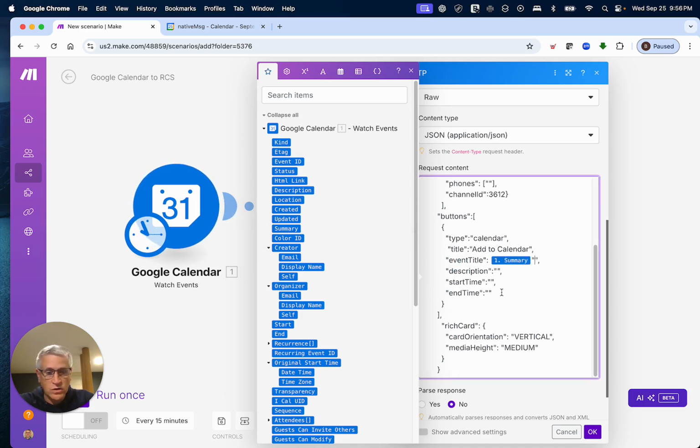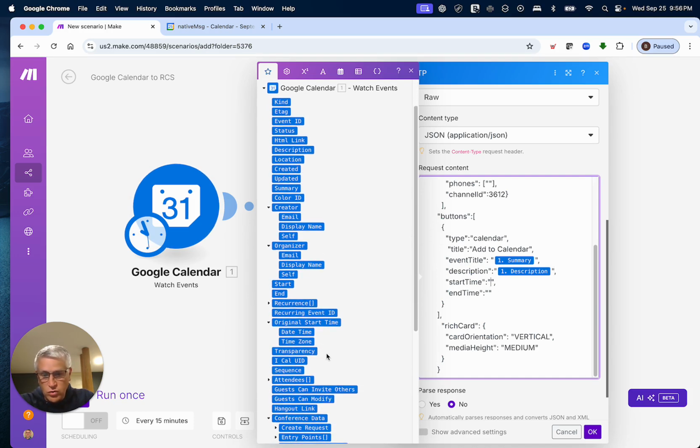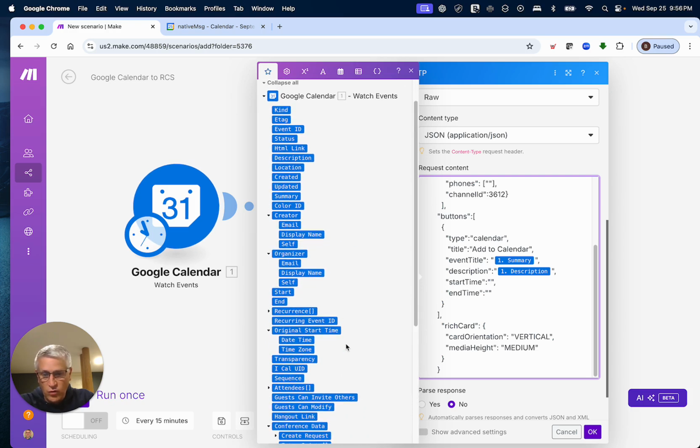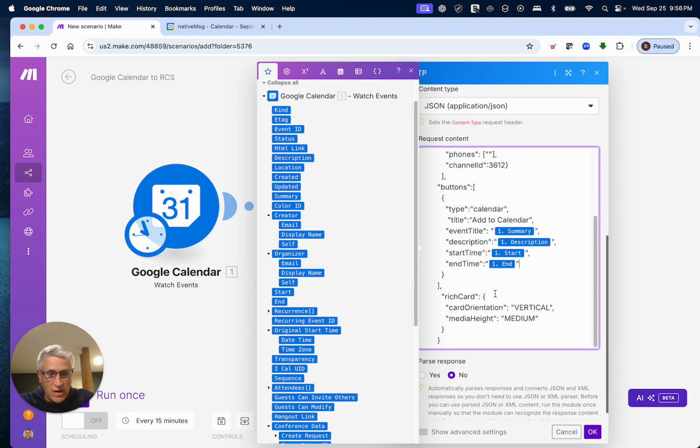So again, we're going to use the summary for the event title. We're going to go to the description here, and we're going to plug in the description field. For start time, we are going to go to and grab the start field for the event. For the end, we're going to grab the end here. Okay, so now we have this all set.